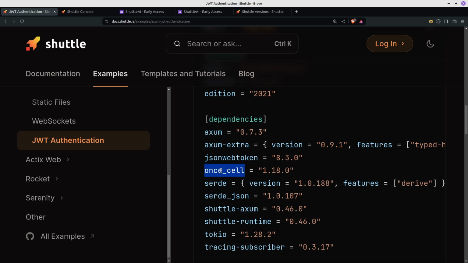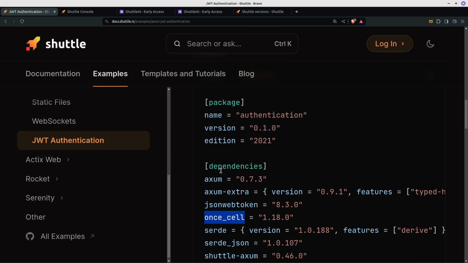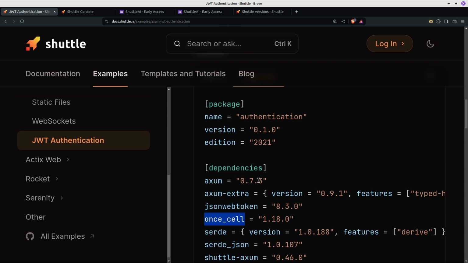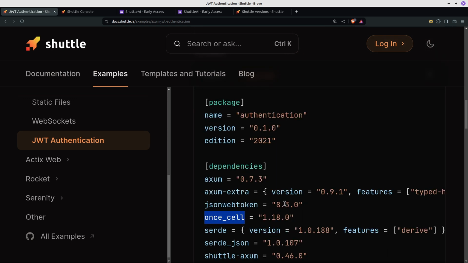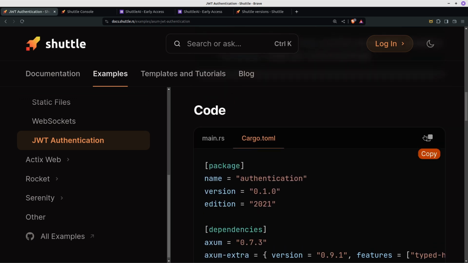One cell, I need to go back to my textbook and remind myself or study on one cell. Correct me if I'm wrong, but I think I read that it might eventually find its way into the standard library. I'm not sure. Right, anyway.